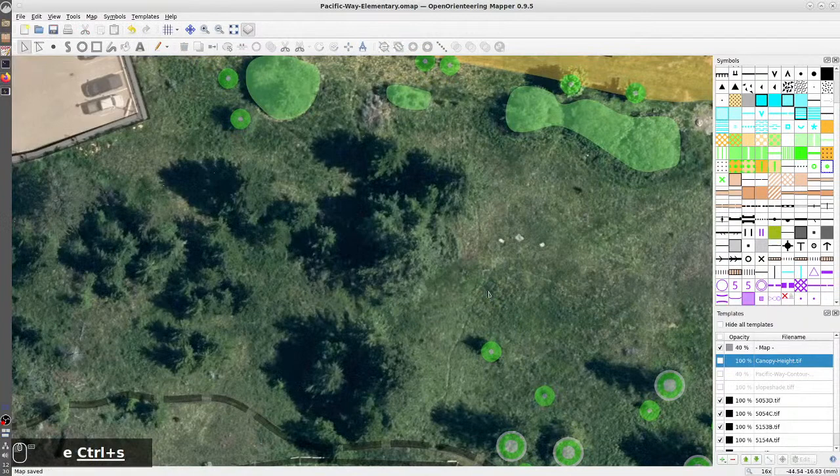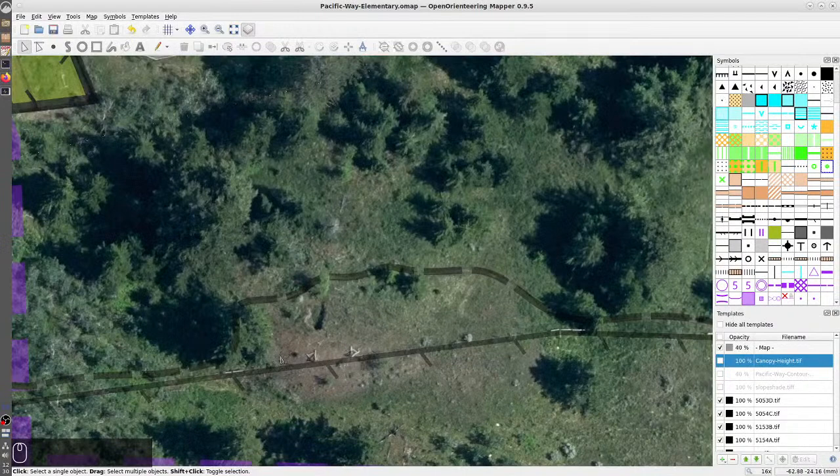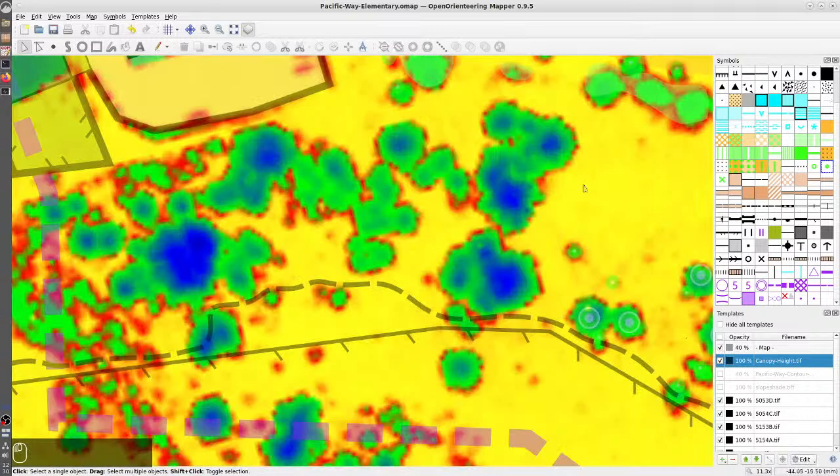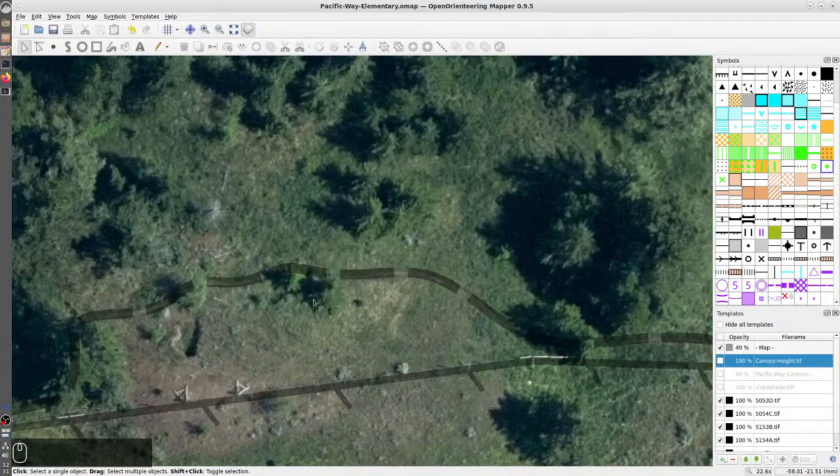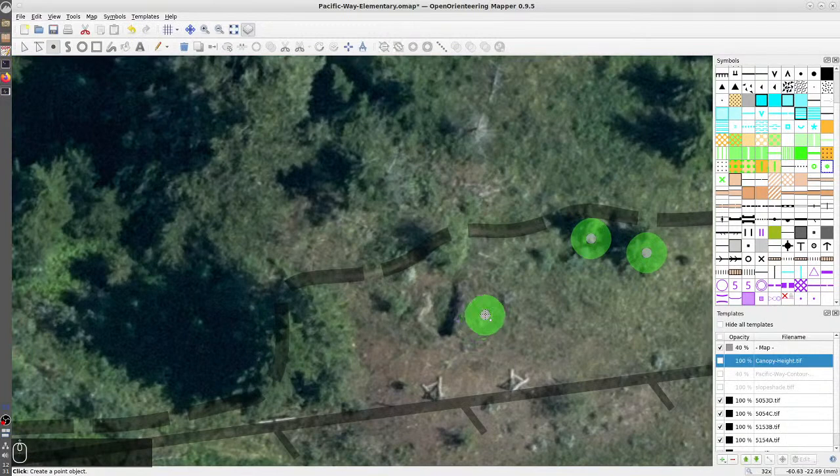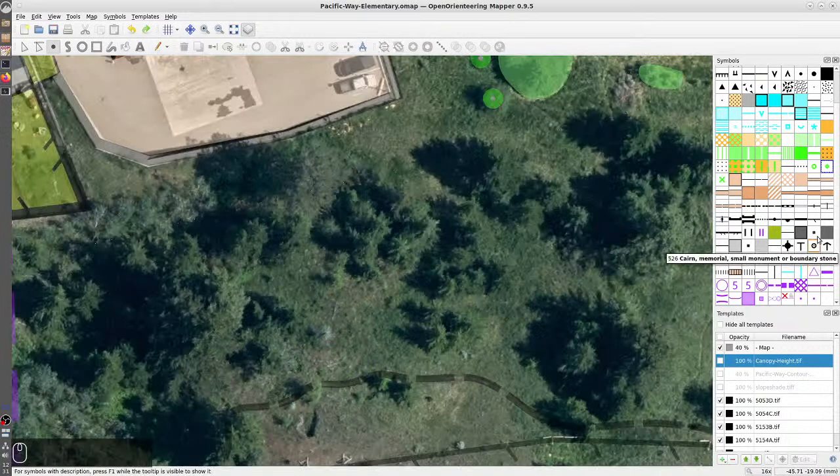Okay, continuing to truck through vegetation. I'm seeing some open area that connects through here. So I think this will get mapped with individual trees. No, I think it's actually going to get some scattered trees in this section. Let's go with that.